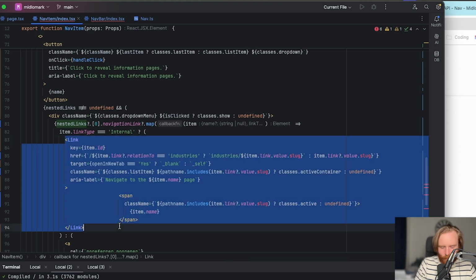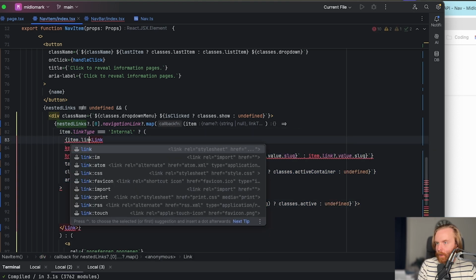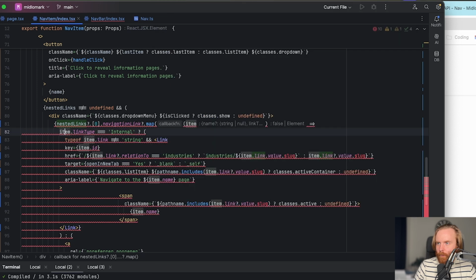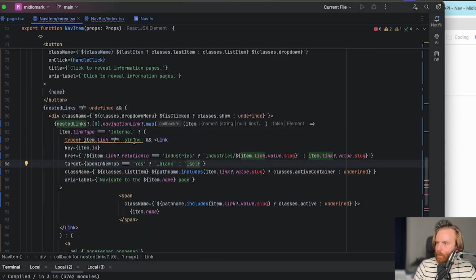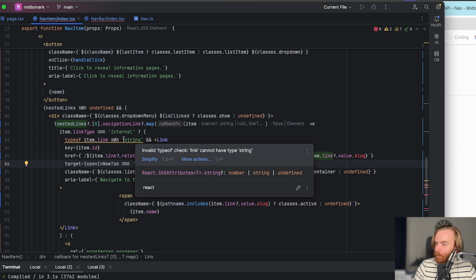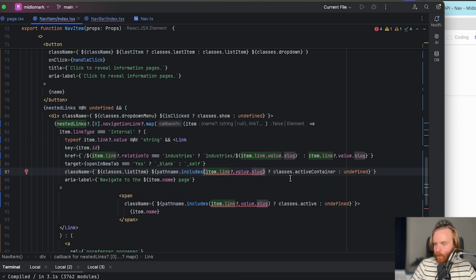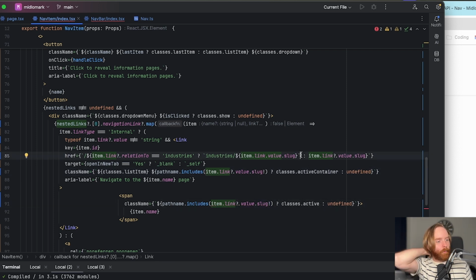Right here, where I can then do item.link. I'll do type of. Type of item.link does not equal string. Oh, it needs to go up a level to here, I believe. Oh, wait, no, it doesn't even need that. So this can't be true. Link.value. And then these can't be undefined. So drop those in there. All right, making some good progress.